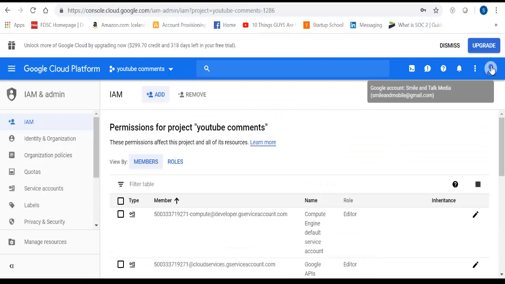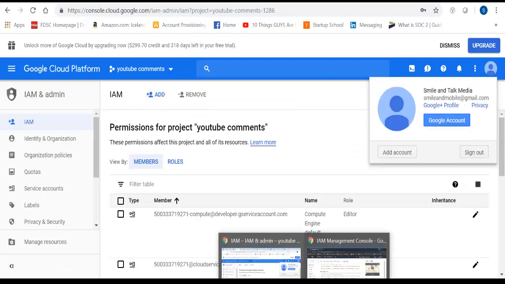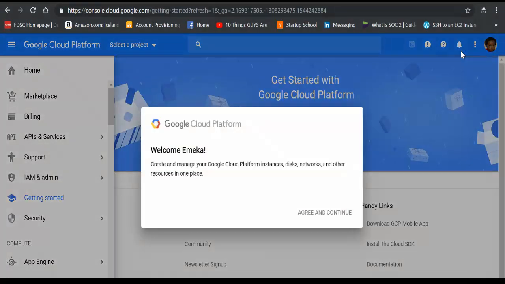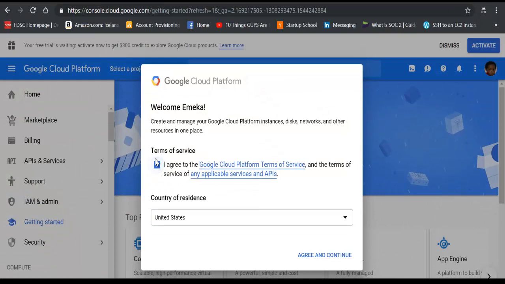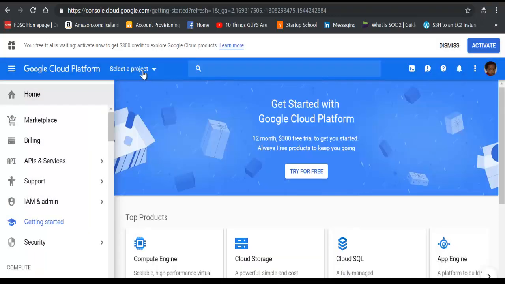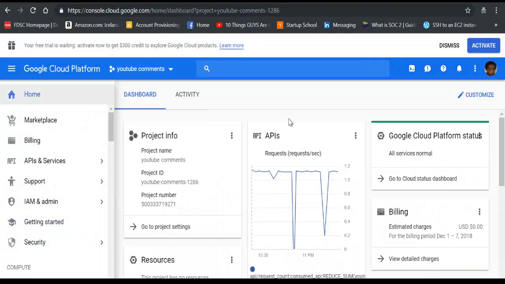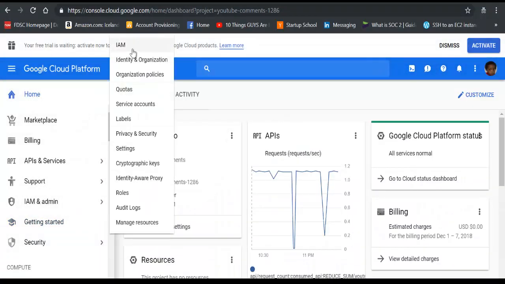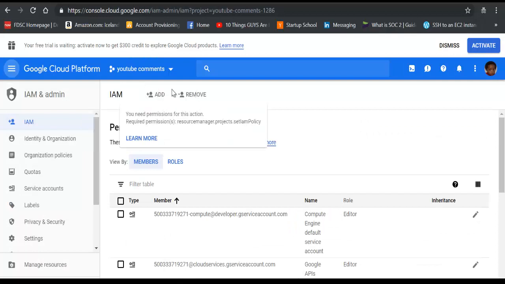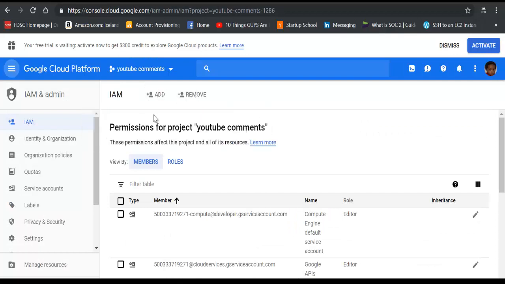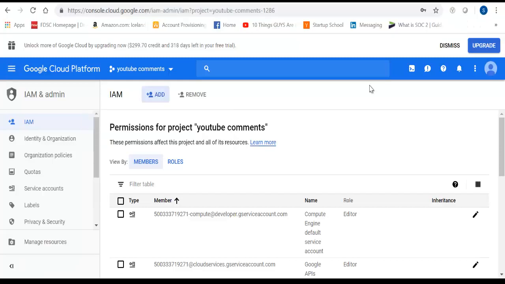So now if that user wants to access this project, let me actually do the same thing. Go to incognito window. Agree to the terms and conditions. And I'll select a project. So you can see the project that I was given access to, this 1286 project. So I'll click on that. So I'm now in the 1286 project, and let me go to Identity Access Management. Notice I can't add or remove a user because I do not have the permission to do that because I was given viewer access. So that's how you create users in AWS and Google Cloud.